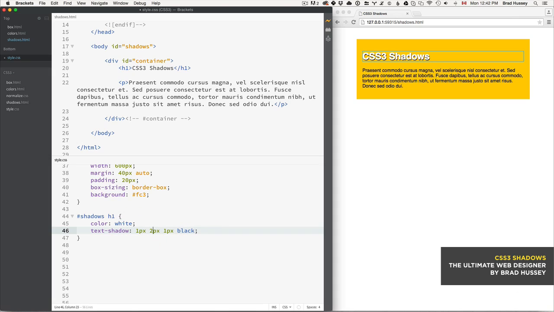Let's try something. 1 pixel, 1 pixel, no blur, just 1 pixel. And let's actually do 2 pixels here. To move that over, just separate it by a comma. And let's say 2 pixels, 1 pixel, and pink. Oh, it's hard to see that one. Let's go for white. So now you can kind of see it in the background there.